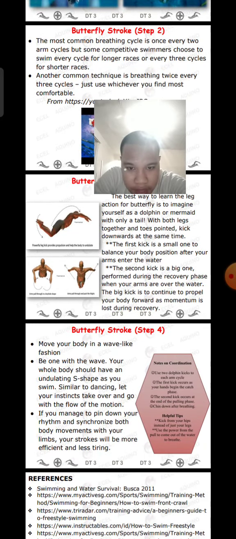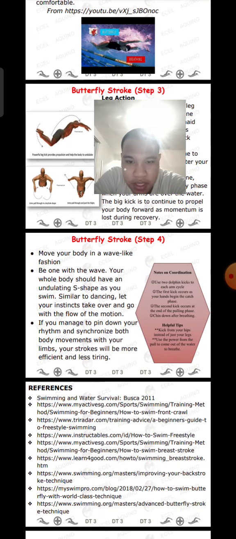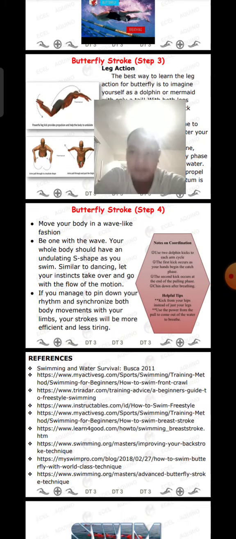Butterfly stroke step number 4. Move your body in a wave-like fashion. Be one with the wave. Your whole body should have an undulating S shape as you swim, similar to dancing. Let your instincts take over, go with the flow of the motion. If you manage to pin down your rhythm and synchronize your body movements with your limbs, your stroke will be more efficient and less tiring.